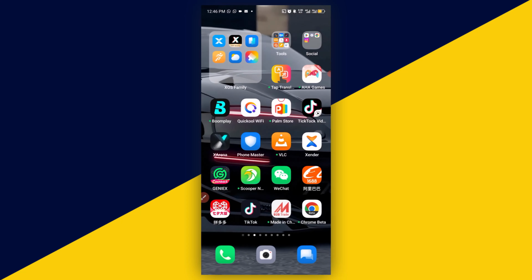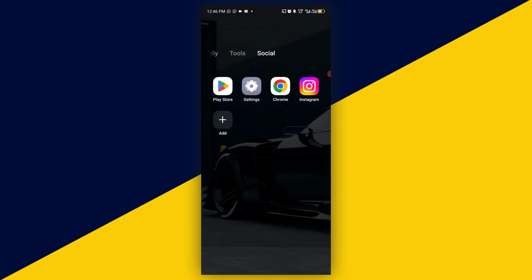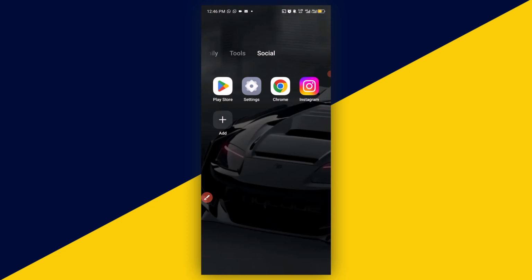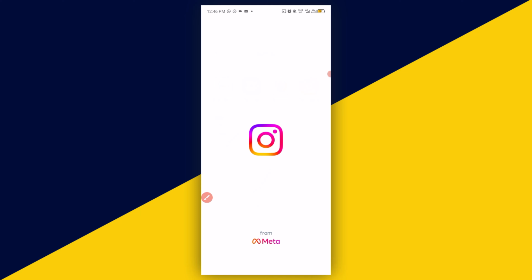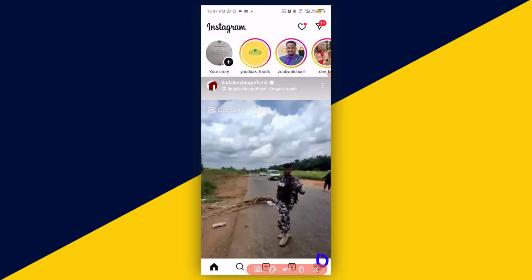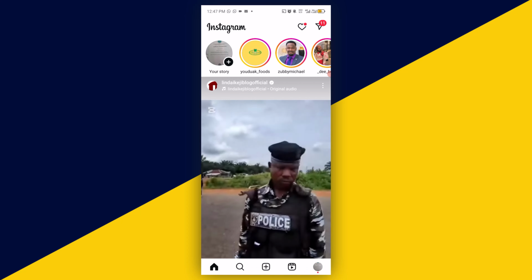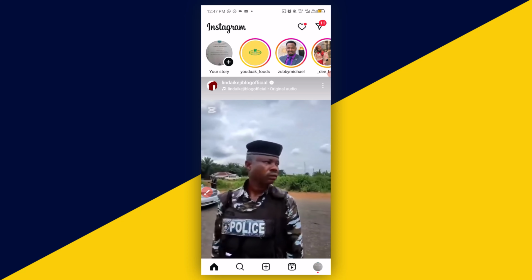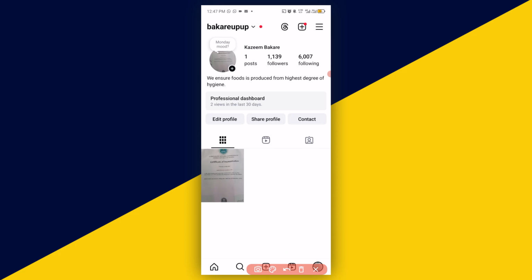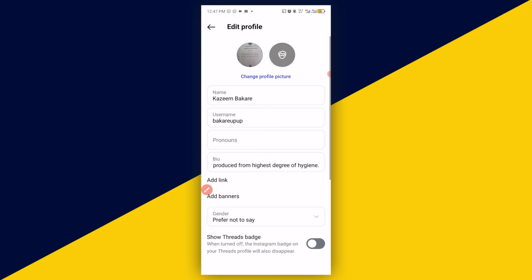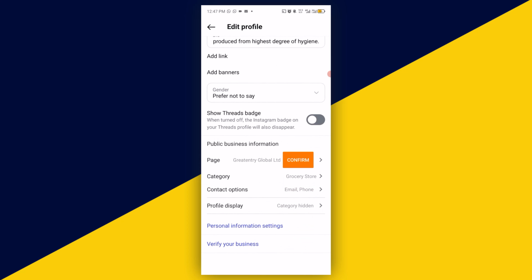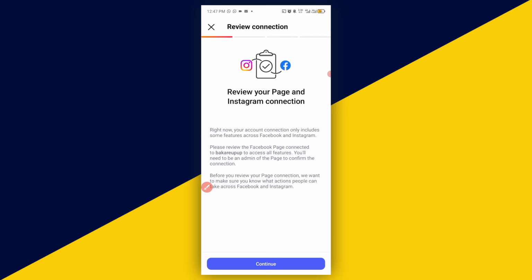So finally, you need to review the connection of the Facebook page with Instagram. For you to do that, you need to simply go back to your Instagram account. I'm going to click on here to open my Instagram account again. Then, having opened up your Instagram account, next thing you need to do is to click on here, go to your profile. The next thing you need to do is to simply click on edit profile. Then scroll down right here. Here, click on confirm page. It takes you right here. Review your page and Instagram connection.